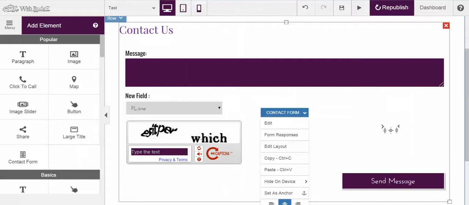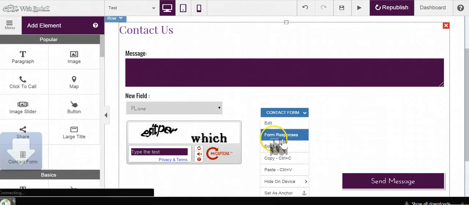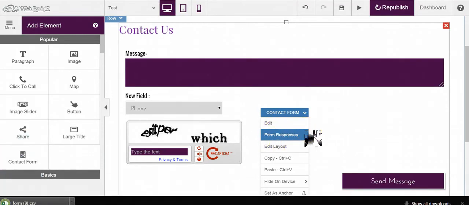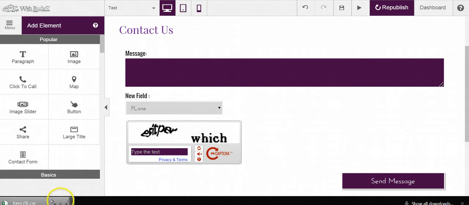But on this type of form, if you want to get a list, all you have to do is click on form responses, and if you notice at the bottom left, it gets downloaded automatically to a CSV file. So all I have to do is save this to my computer or whatever, but I could just right now open that up and I would see exactly who has submitted to my site. Very, very, very effective tool to have.